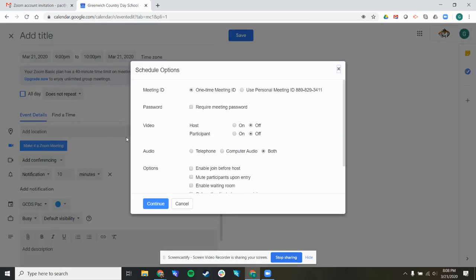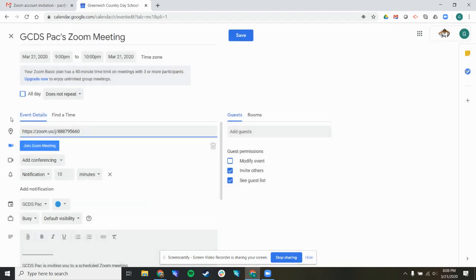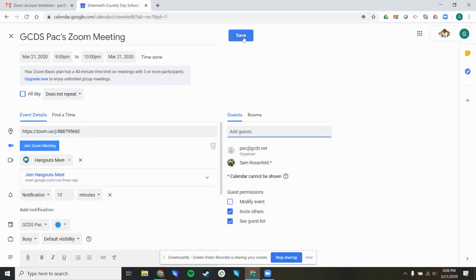When I click that, I get all kinds of different options. I can leave everything the same. I will tell you I do like to enable join before host that allows people to join in case you're not the very first person to join in. And I'll click continue. And we've already got our Zoom link ready to go. Now you can just add your guests and hit save.